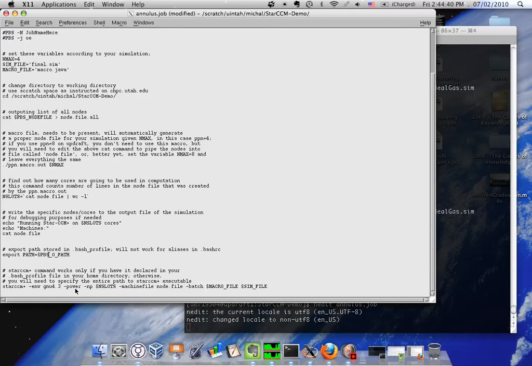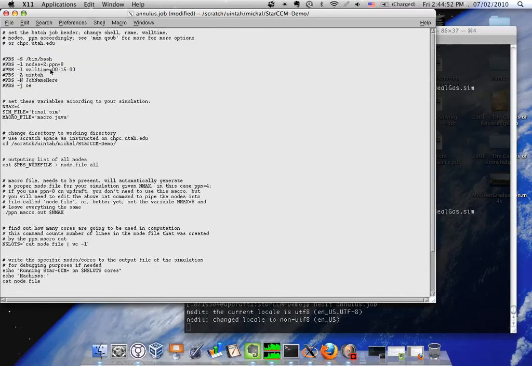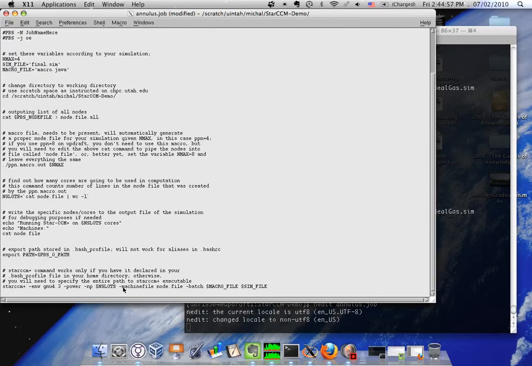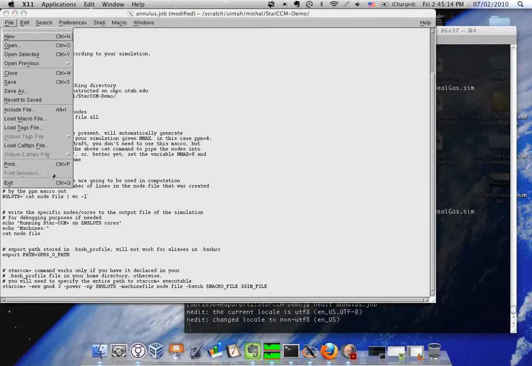So -power is to use the power license, and -np is the number of processors. And these n slots come from the number of lines in the node file, so it tells you that I want to use 16, or in this case it's going to be 8, because it's 2 times 16, but we can use only half, so it's 8. And then it says the machines that I'm going to be using are stored in this file, and I'm going to be using batch, and this is the macro file. Whatever variable you set over here, so here is the macro, it's going to use that file, and it's going to read the simulation file as it is specified here. Okay, so that's all.